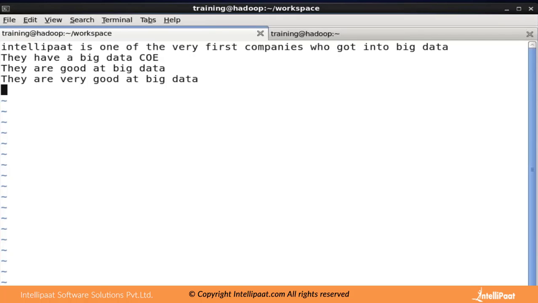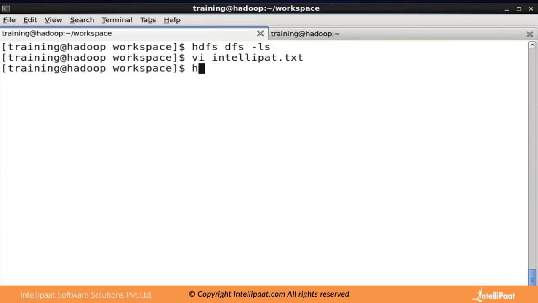Just mark your words that I have used big and data 4 times. That means big is 4 times and data is 4 times, because we will run some kind of word count job. So this is my input data. You are free to put whatever you want. This is in my Linux box. I want to put that into my Hadoop.